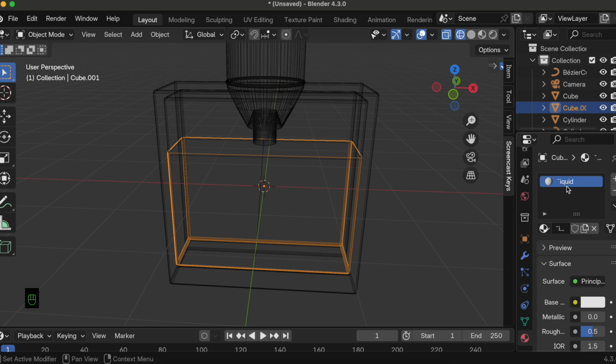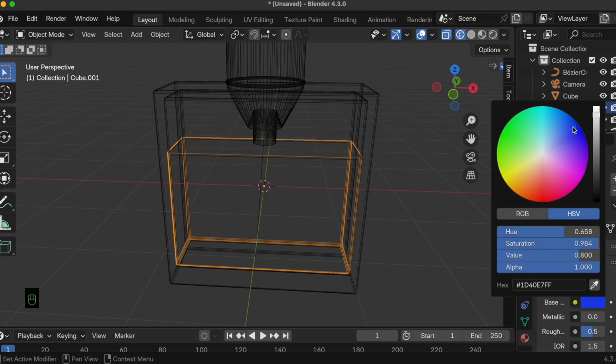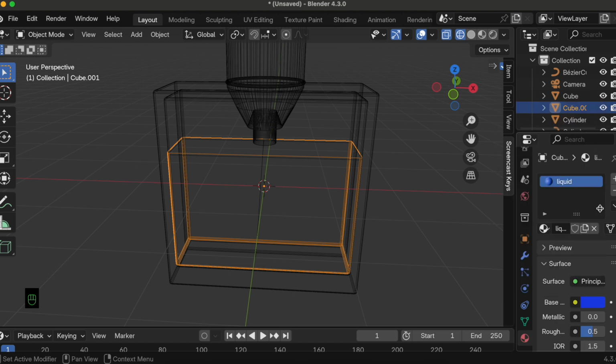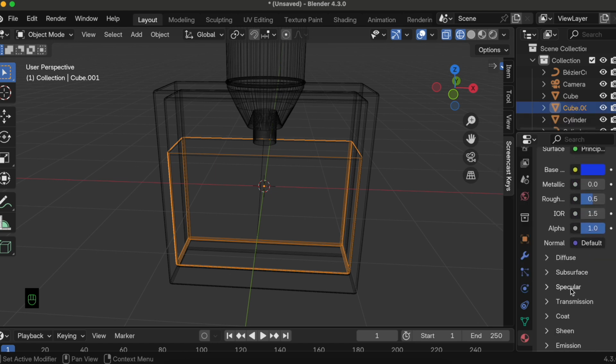Okay, I think I messed up the name, liquid. Here you can change the color. I'll give it this blue color, change it to whatever color you want. Then give transmission as 1. Just scroll down, transmission 1. Then IOR 1.33 and roughness to 0.1.